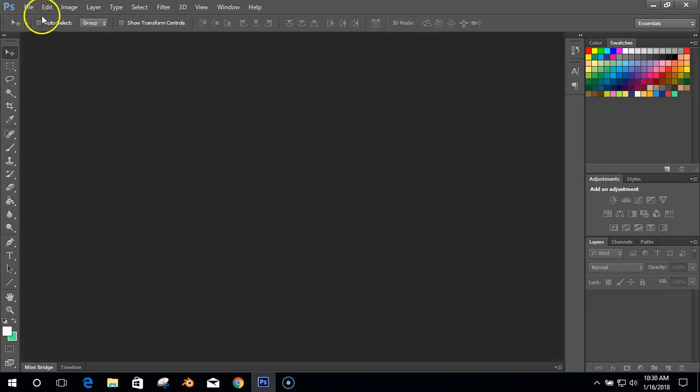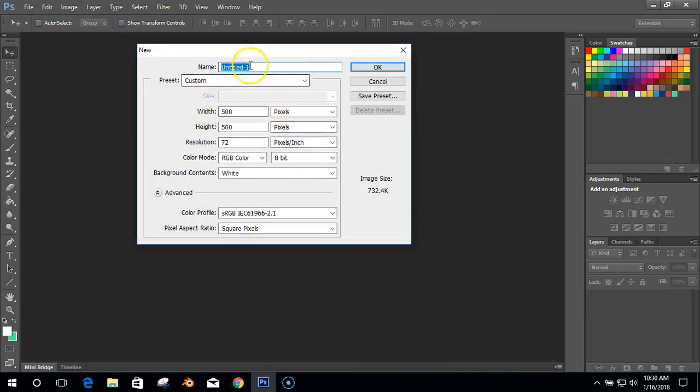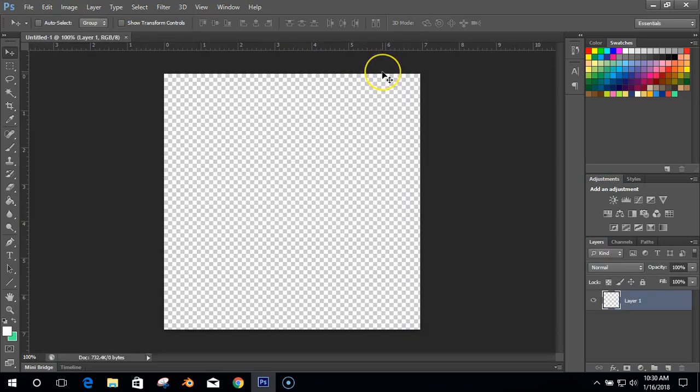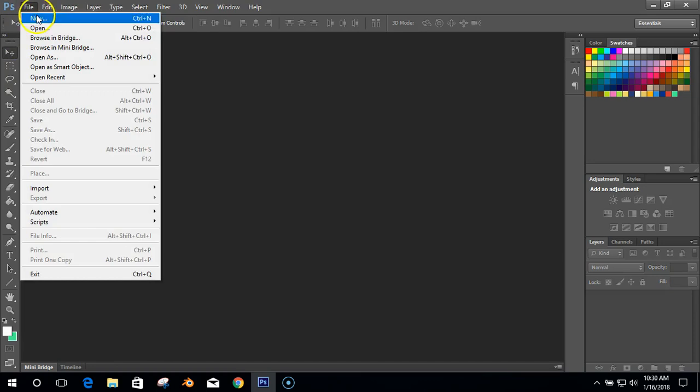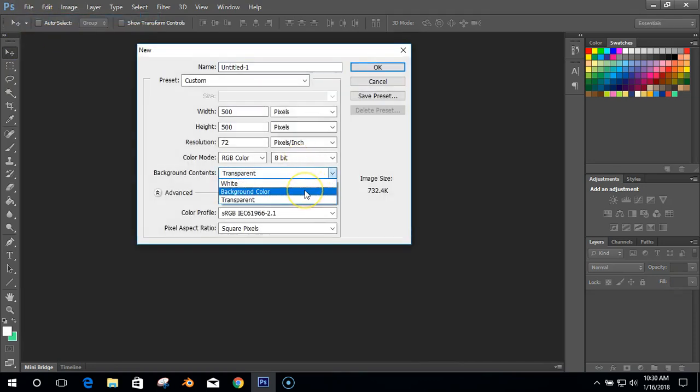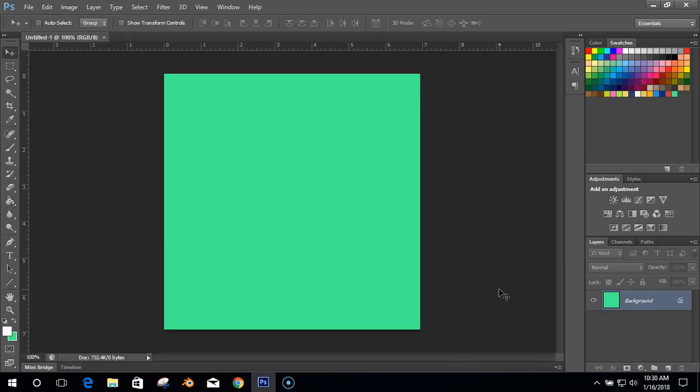Now, I can also go File New. Got my same settings here. I'll just leave this as untitled. And background contents, I'm going to change this to transparent. Now, with a transparent background, this is see-through. And see-through in Photoshop is this gray and white checkerboard. I know that I can see through this now. This is invisible. So I could set that as my canvas. I can also go File, New, and change this to background color. And if I press OK, it will give me a color.